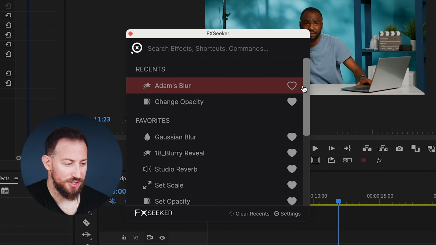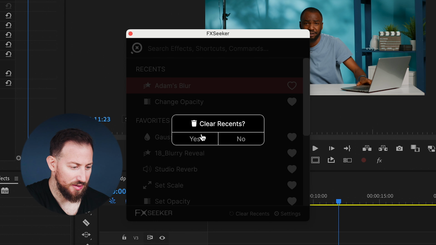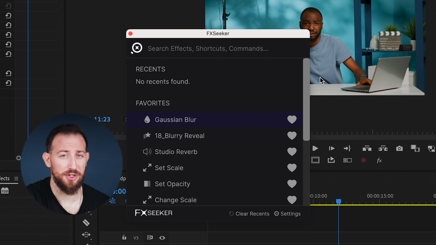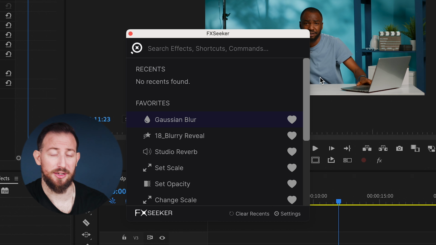Some of you might have noticed already that FXSeeker actually keeps track of your most recently used effects. So as you can see here, I have Adam blur and change opacity. I can come down here and clear the recents. Click yes. And now it's empty again. So when you go to search for your new effects, you'll apply them and it'll be ready for you to use.